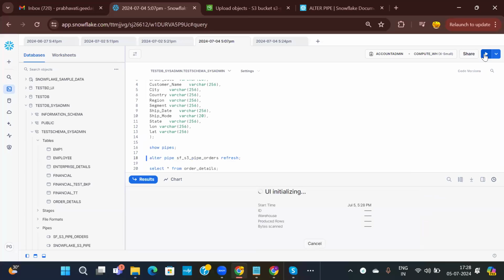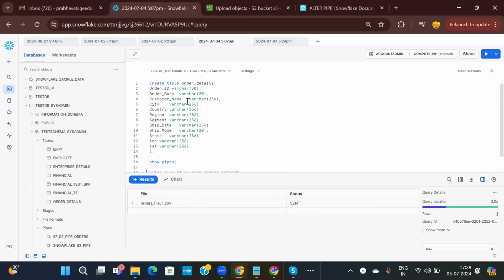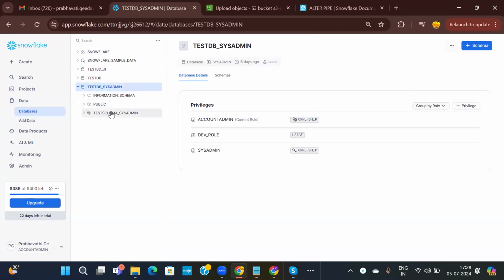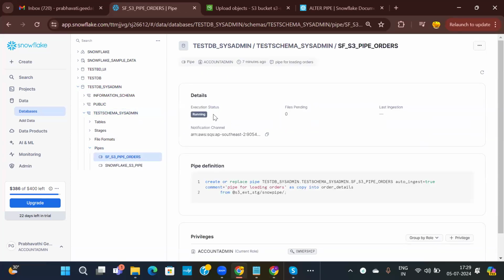I'm refreshing it. So after the refresh, one file is sent. One file is sent to this pipe object. Let us see the status of the pipe. Let us wait for 1 or 2 minutes. It will take some time to reflect here.